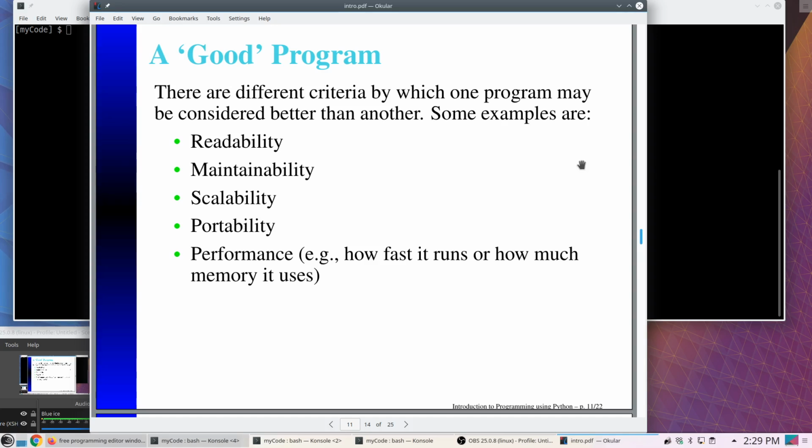So one of the things I would like you to learn to do as you write code is to write what are considered good programs. But notice I put it in quotes here because it's debatable what's considered good. The reality is what you intend to do, what your goals are, can determine what's considered good under that situation.